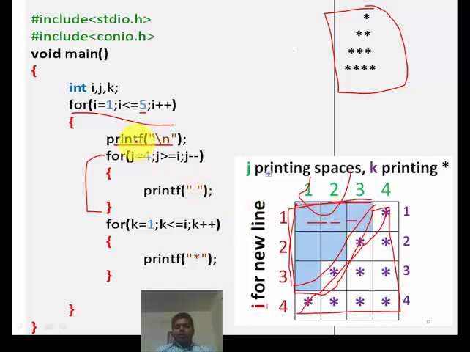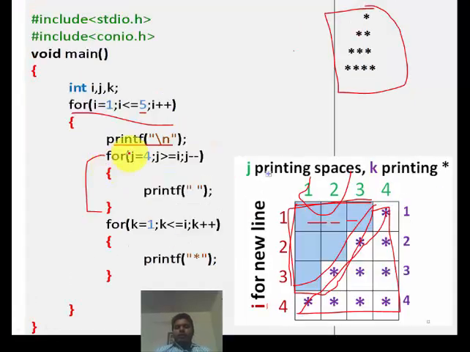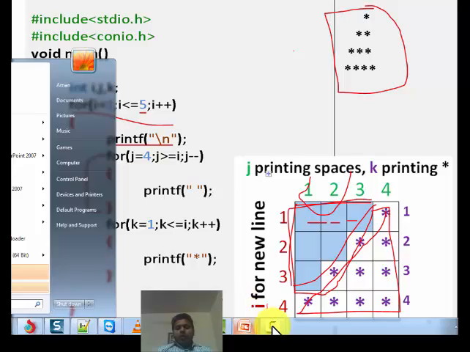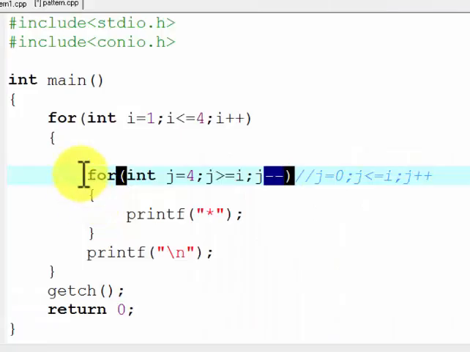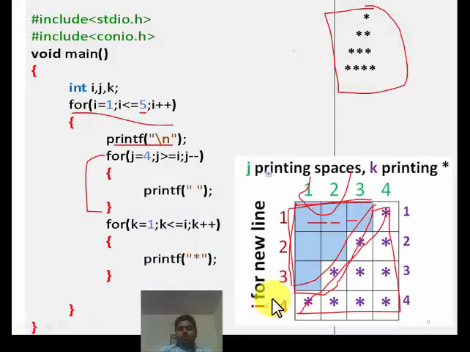Here I will be using the previous program. What was the previous program? Just the inverse loop: for j is equal to 4, j greater than or equal to i. The code I have discussed over here will be the first inner loop. This first inner loop will print the spaces, and after printing the spaces we have to print one star.